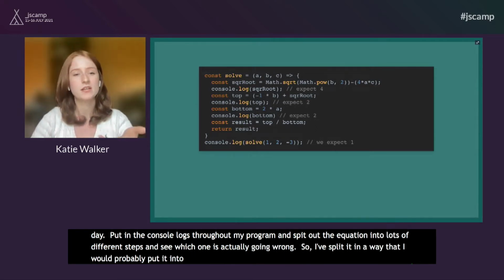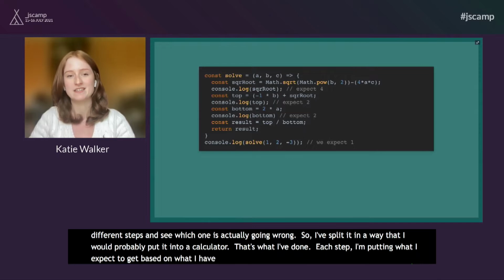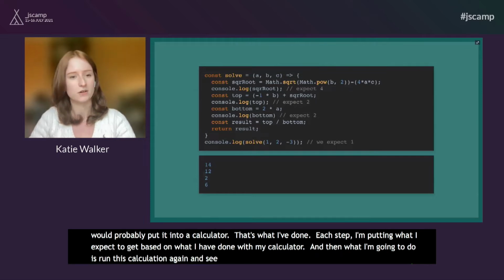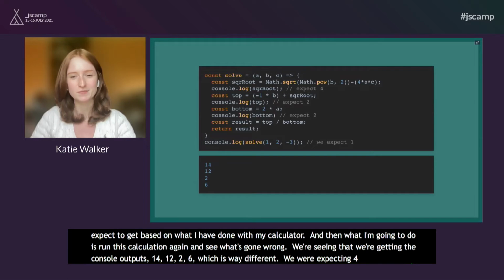So I've split it in a way that I would probably put it into a calculator, and that's what I've done. For each step I've also put in what I expect to get based on what I've done with my calculator. Then I'm going to run this function again and see where it's actually going wrong. So we can see that we're getting the console outputs 14, 12, 2, and 6, which is way different to what we were expecting to get. But on the second line, we're expecting to get 4, but we're getting 14. Well, that suggests that the top line is where it's going wrong.